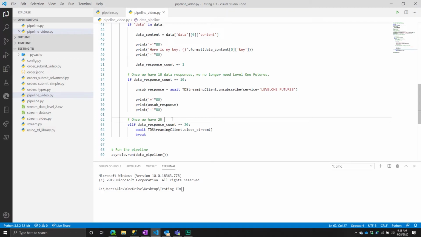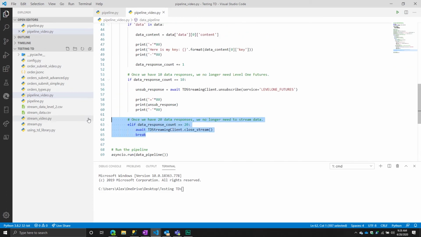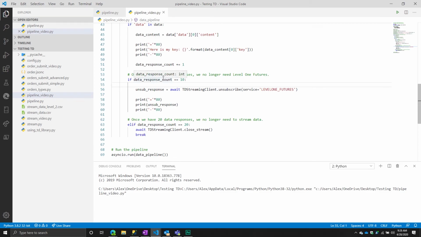Once we have 20 data responses, we no longer need to stream data. That's really what's going on here. All I've done is add another condition, and I'm still doing the close stream, and I'm also still doing the await keyword. It's very important that you do await, because otherwise this won't finish. You want that to finish. So I'm going to keep going and see what happens.